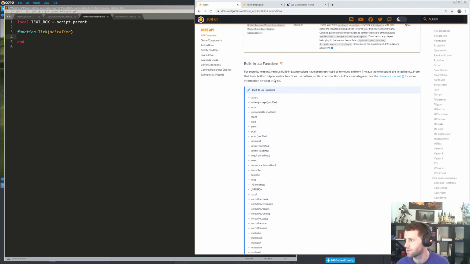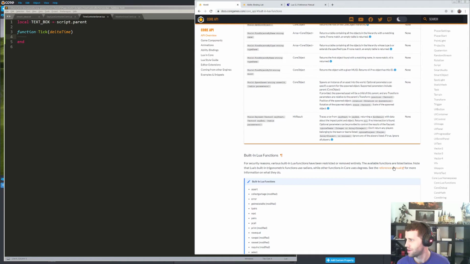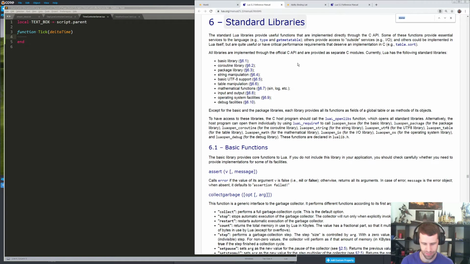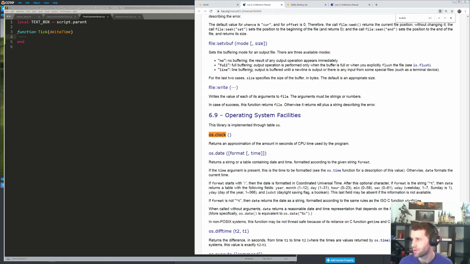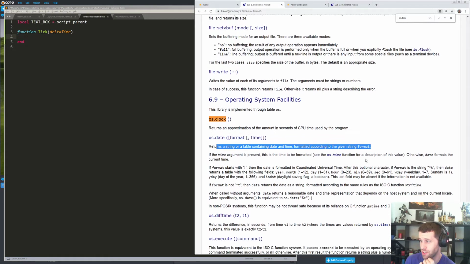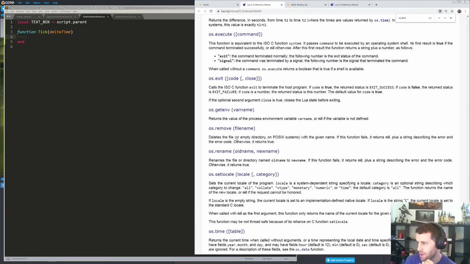See reference manual. If we look in this list, you'll see there's an OS namespace with 4 different functions in it that all reference time: clock, date, difftime, and time. And if we look at the reference manual, we can find out what they do. Clock. Nope. Returns an approximation of the amount of seconds of CPU time used by the program. That's not what we need. Date returns a string or a table containing date and time formatted according to the given format. That is super useful. Difftime, differences, we don't care about those.